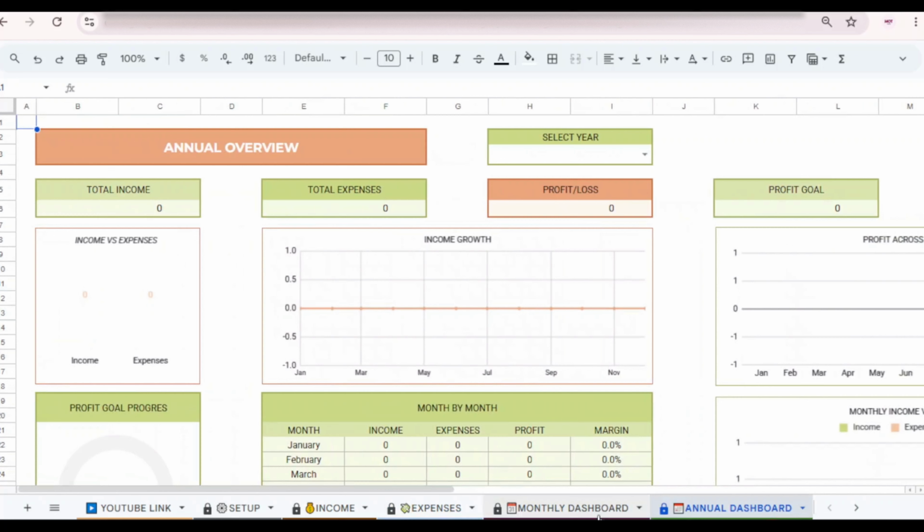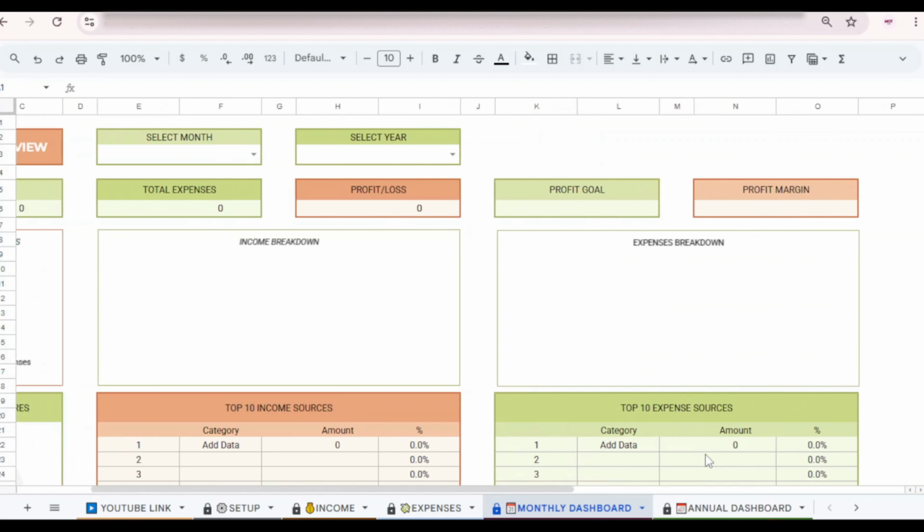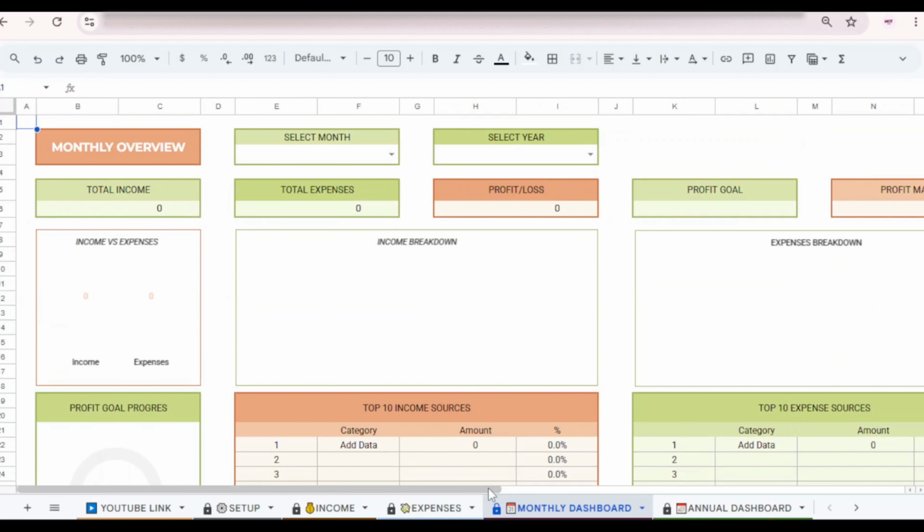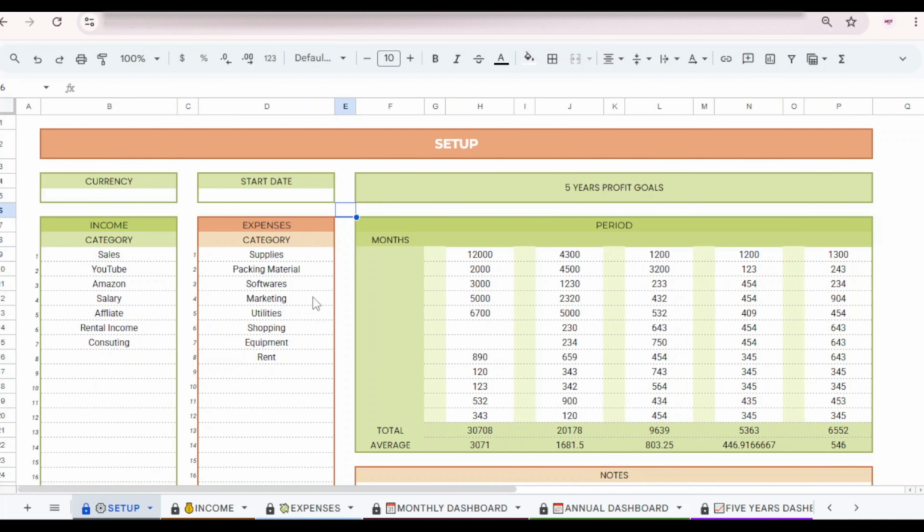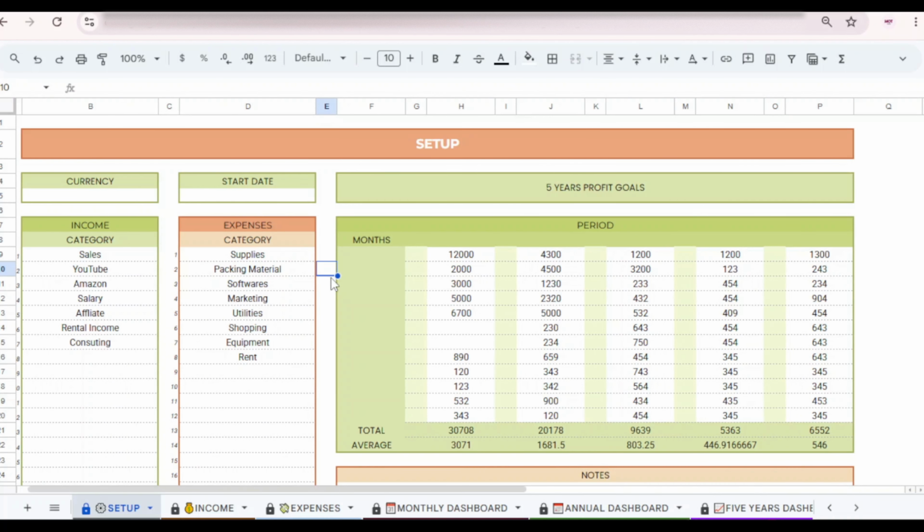Because you would have no data entered here, it would look exactly like this. But for this video, I have entered some sample data. If I talk about the compatibility, this tracker works perfectly for Google Sheets and for Microsoft Excel 365 and the latest versions of Microsoft Excel.